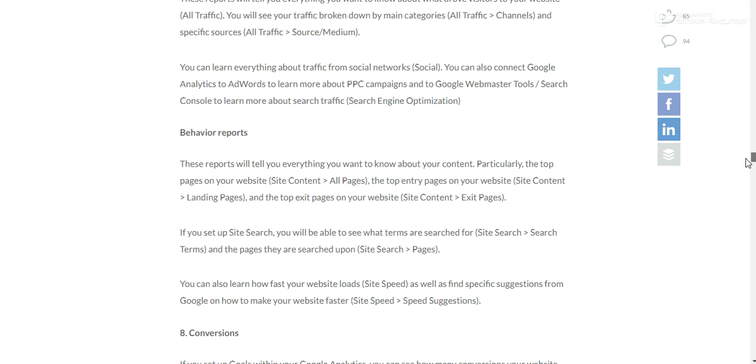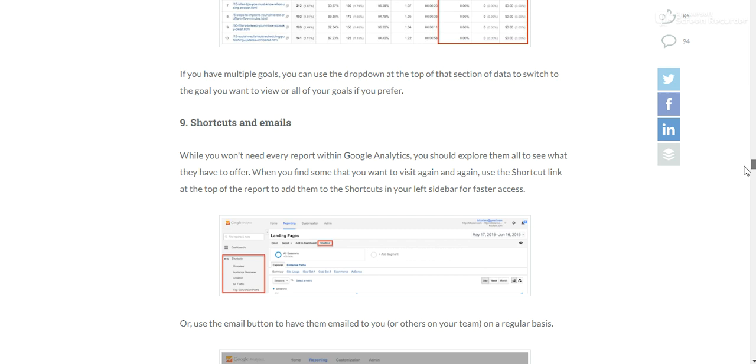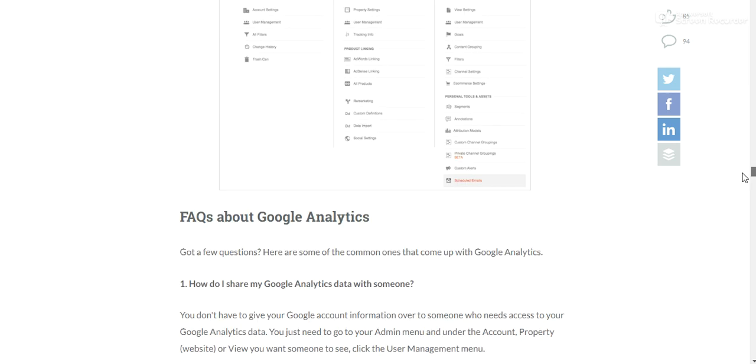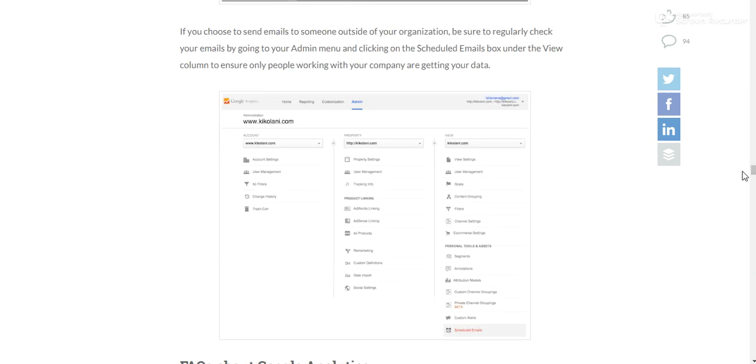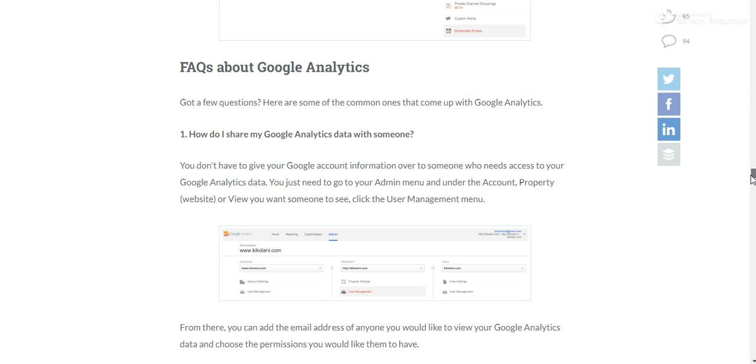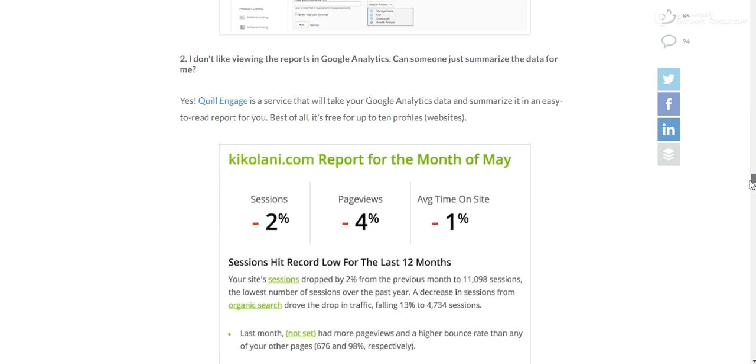Then you'll be getting acquisition reports and behavior reports. And apart from all this, you'll be able to export all this data in a CSV file so that it can be used for further data analysis.